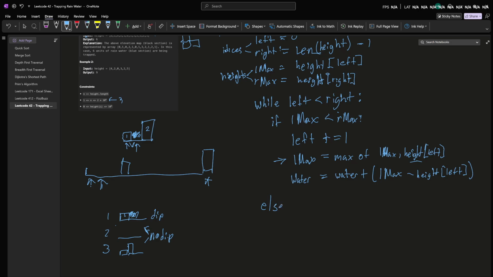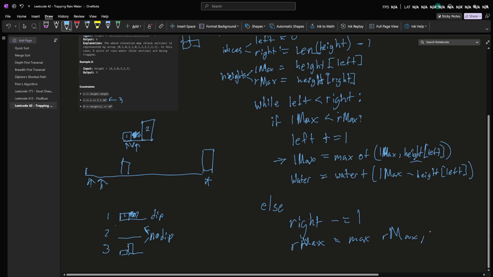However, we want to handle the other case where Lmax is greater than or equal to Rmax. And this is essentially the same thing, just for the right. So we're just going to be moving right to the left by 1. Rmax is going to be equal to the max between Rmax and the height at the new right pointer, which would be 1 to the left of it. Oh, sorry. Forgot to include the right part.